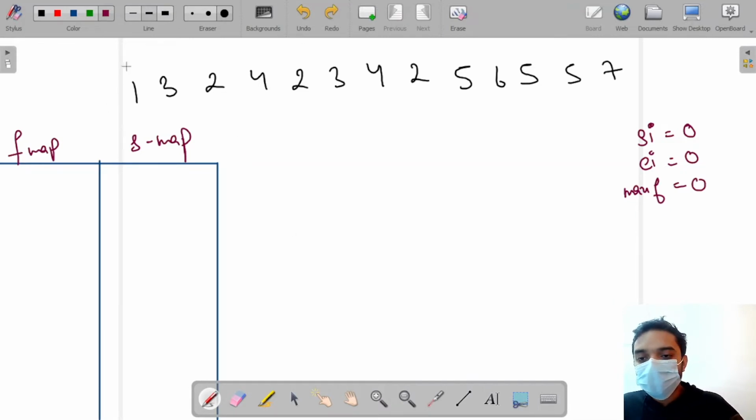Yeah, so I'll be iterating in this array. Then what I'm going to do, I'll be checking whether this element is present in my map or not. Okay, so this is not present. So here will be the element and here will be its frequency. And here will be the element and here will be its starting index.